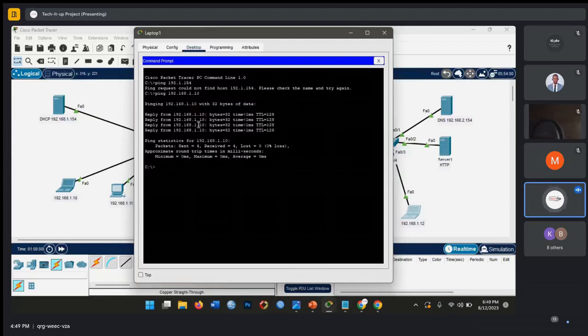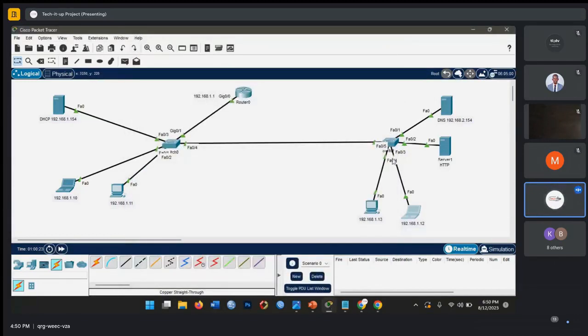So if we ping, yeah, we are receiving the signal. As you can see, we sent 32 bytes. Time taken is 1 millisecond. Time to live 128. So packets sent 4, received 4, loss is equal to 0. We are able to communicate with these devices in this network.